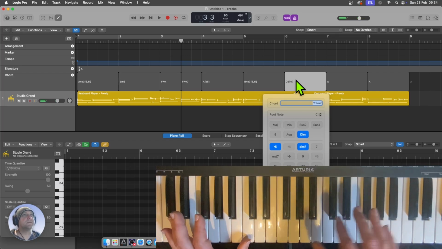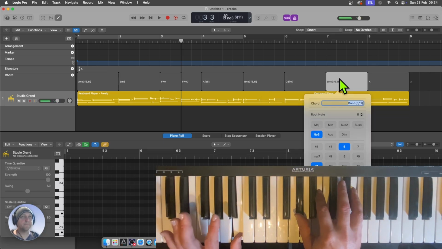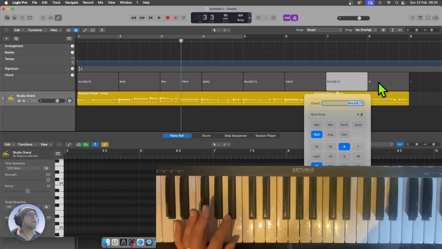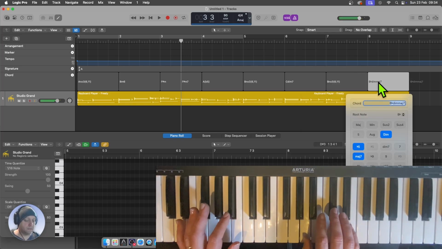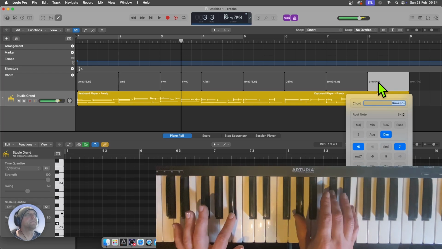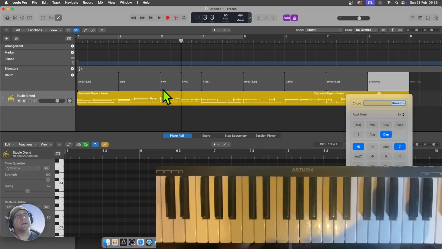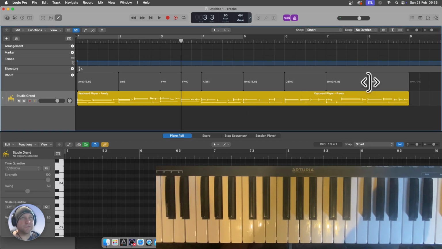C diminished 7. B flat minor 7 with a flat 5th. So you can see very, very quickly there I've been able to just go through and program in that whole sequence. So that was just the first sort of 8 bars of it, and I showed you the demo for the full 16 bars of the loop.